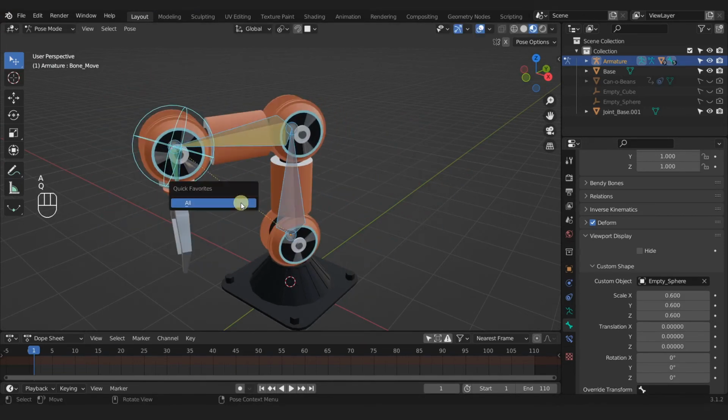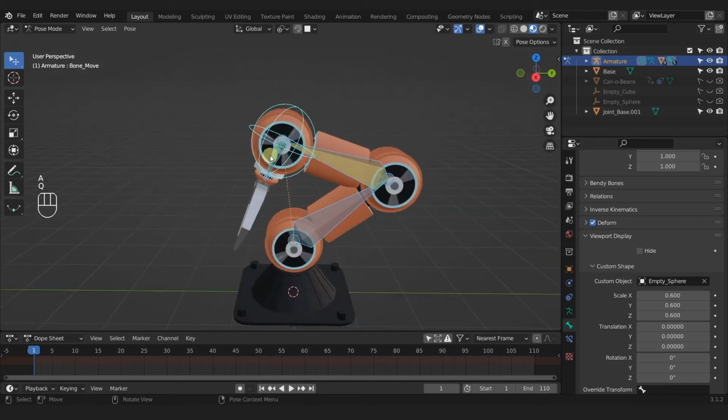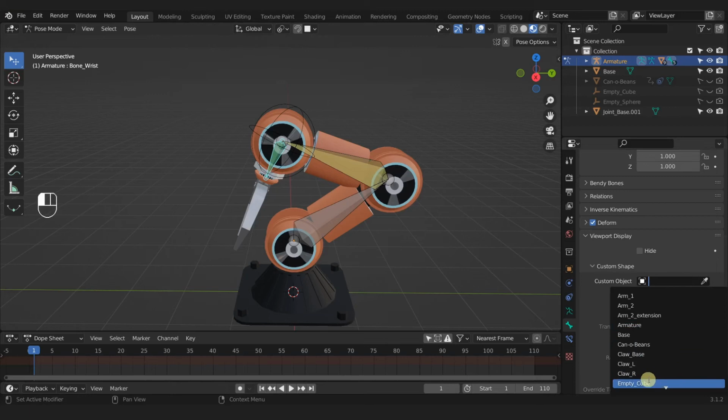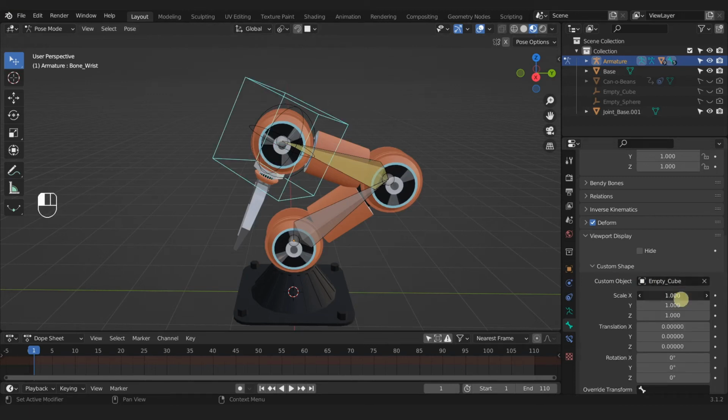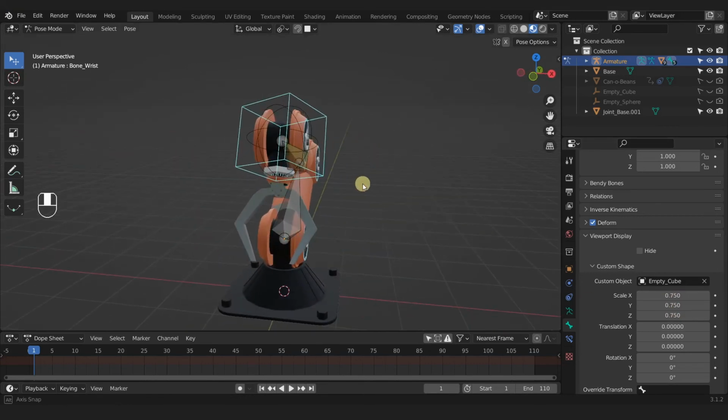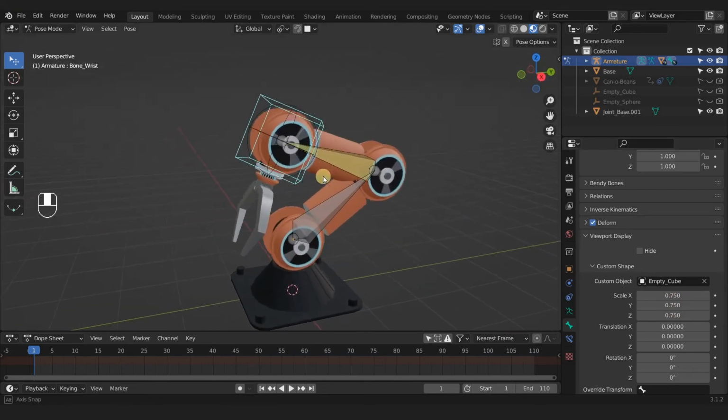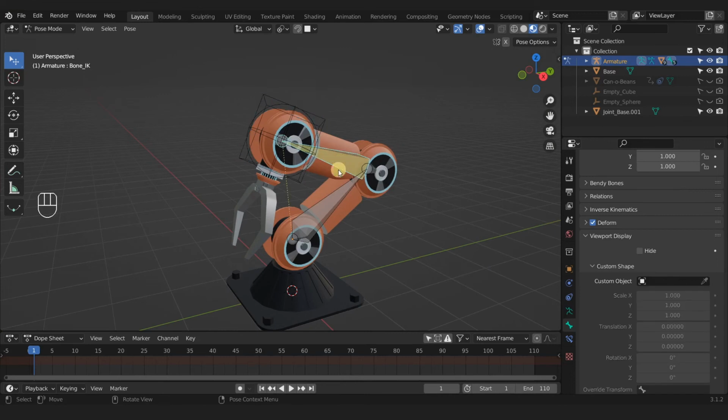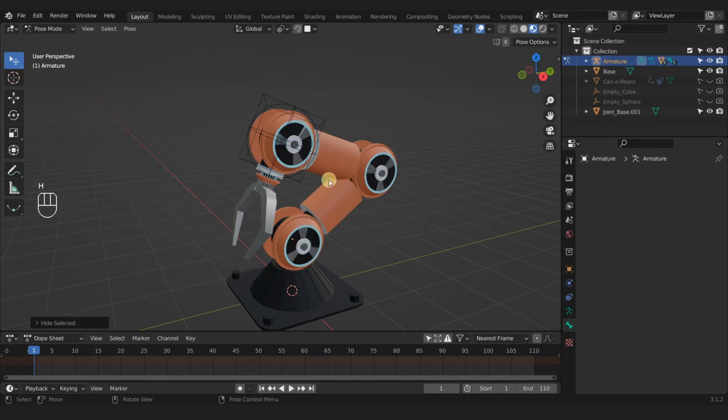Okay, let's reset this and let's change this one to the empty cube. So let's just select our empty cube and then we can also scale this here. Let's see, I kind of like, we'll do 0.7 for this one, or 0.75, I think that's good. All right, good, this is getting better. To make this even easier to see, we don't actually need to see these two bones, so I'm going to select both of those and press H to hide them.